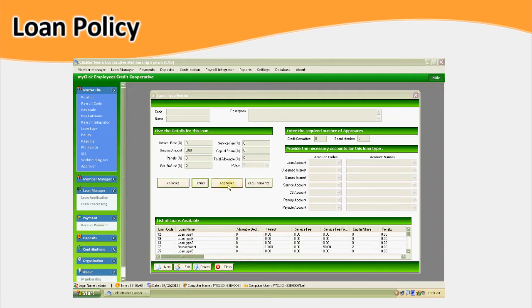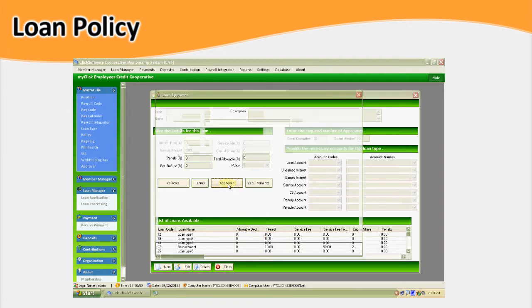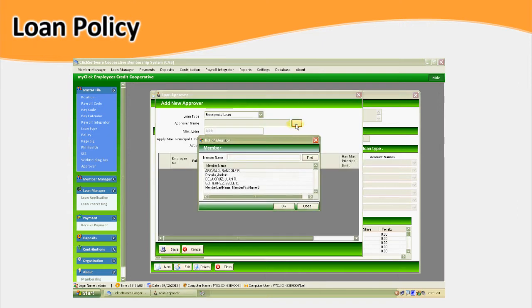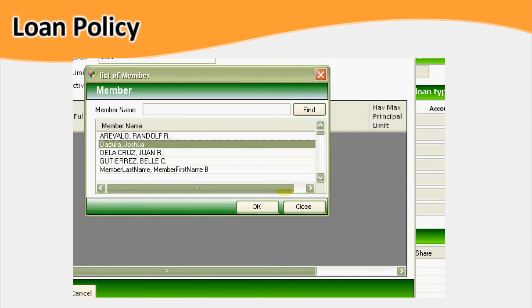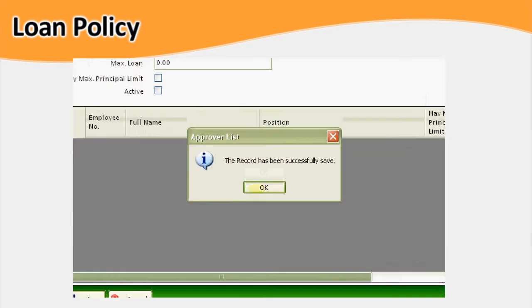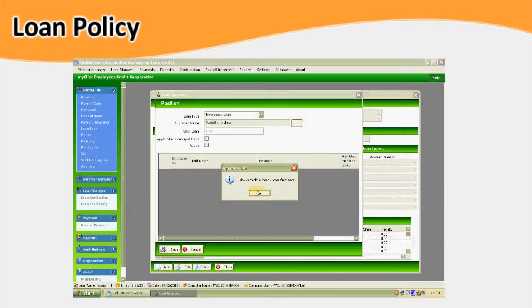To set approver for a selected loan type, click Approver button. Select loan type. Click New button. Select Approver by clicking Search button beside Approver name field. This will display the list of member. Select the member, then click OK. Then, Save button. A message prompt will display, then click OK.